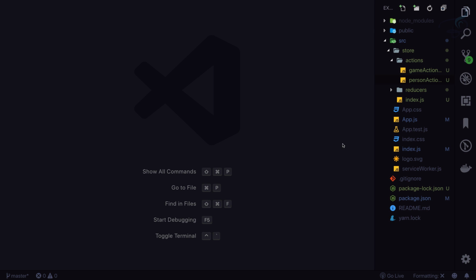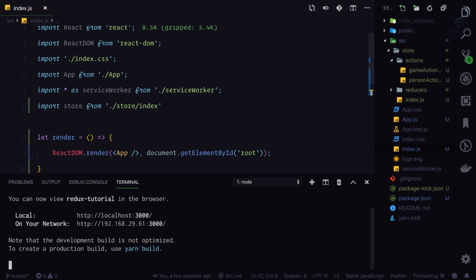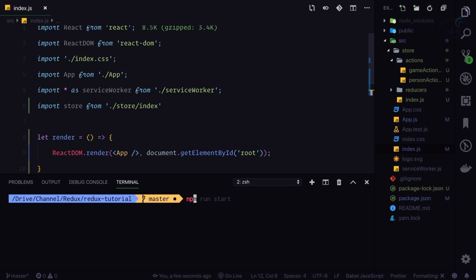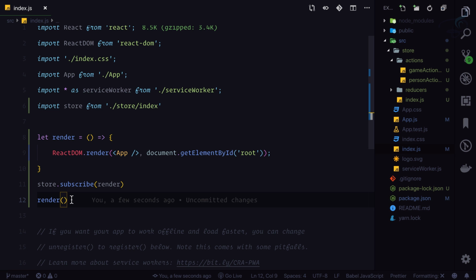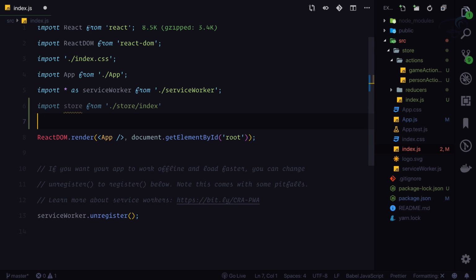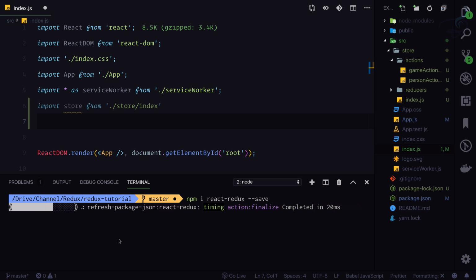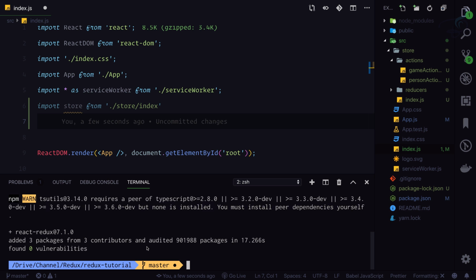So we have seen that to update the DOM in this index.js, we are using this subscribe. But now it's time to install React Redux, which makes a good connection between React and Redux. So I will say npm install react-redux and save it. This is going to install React Redux. While this is installing, let's clean up things. We don't want to subscribe this way, so let's remove that, and let's remove this from here. Now React Redux is installed.